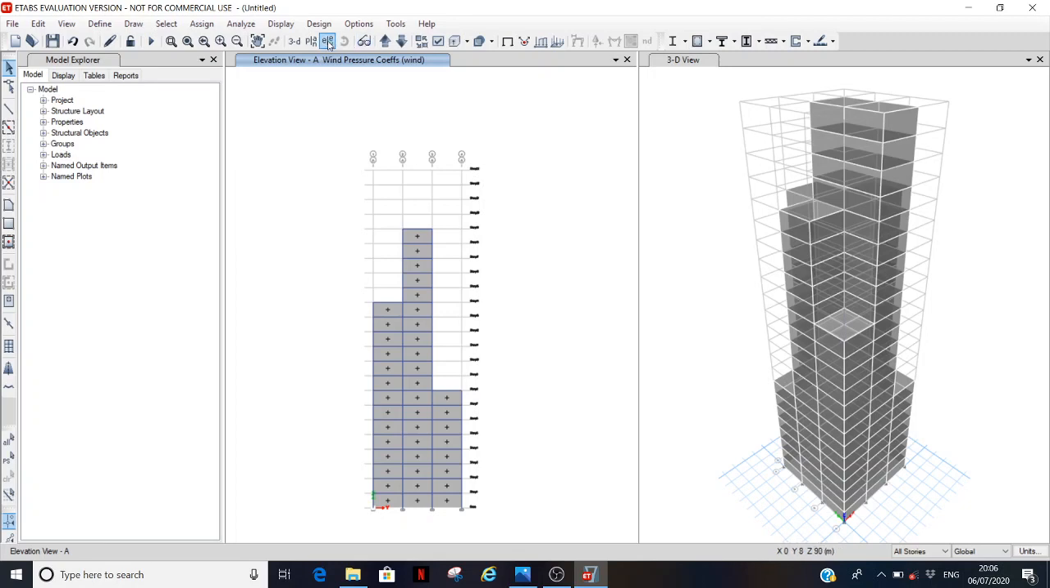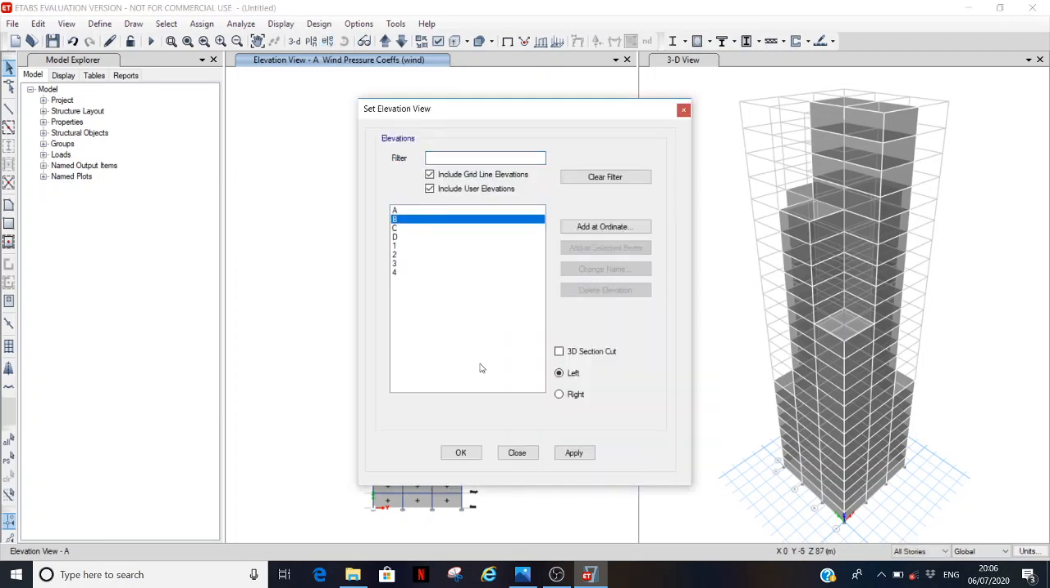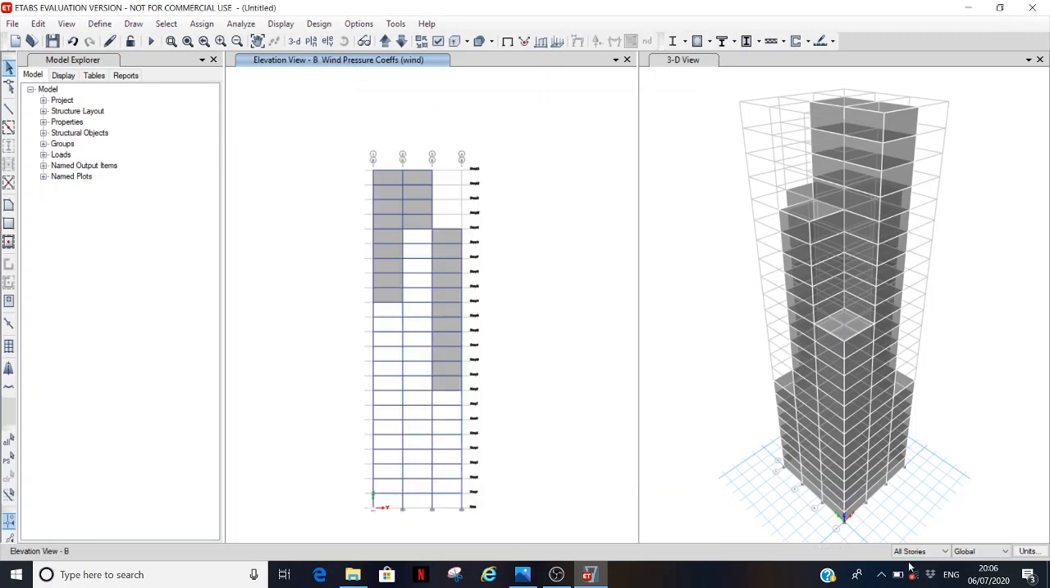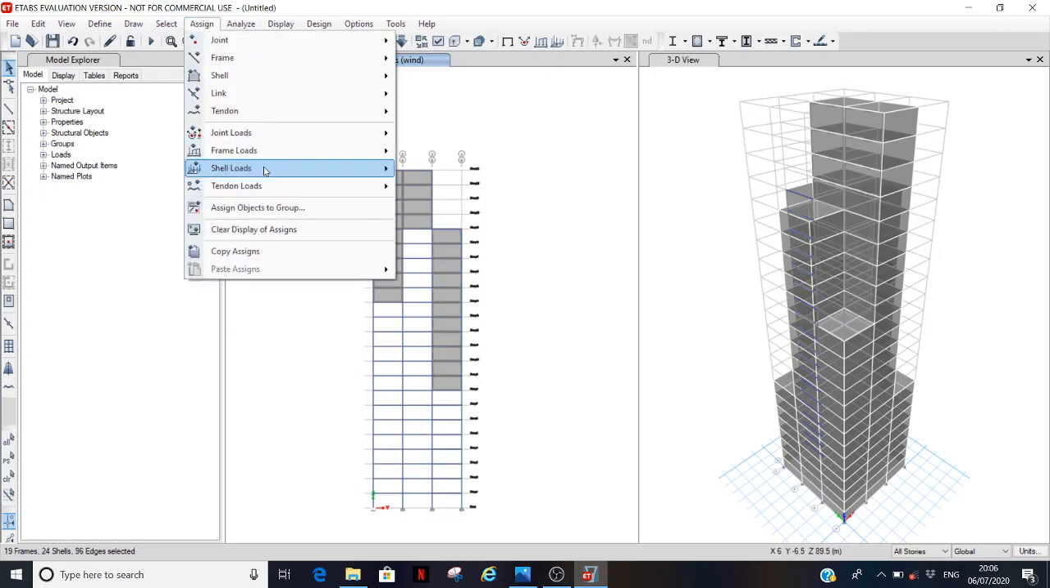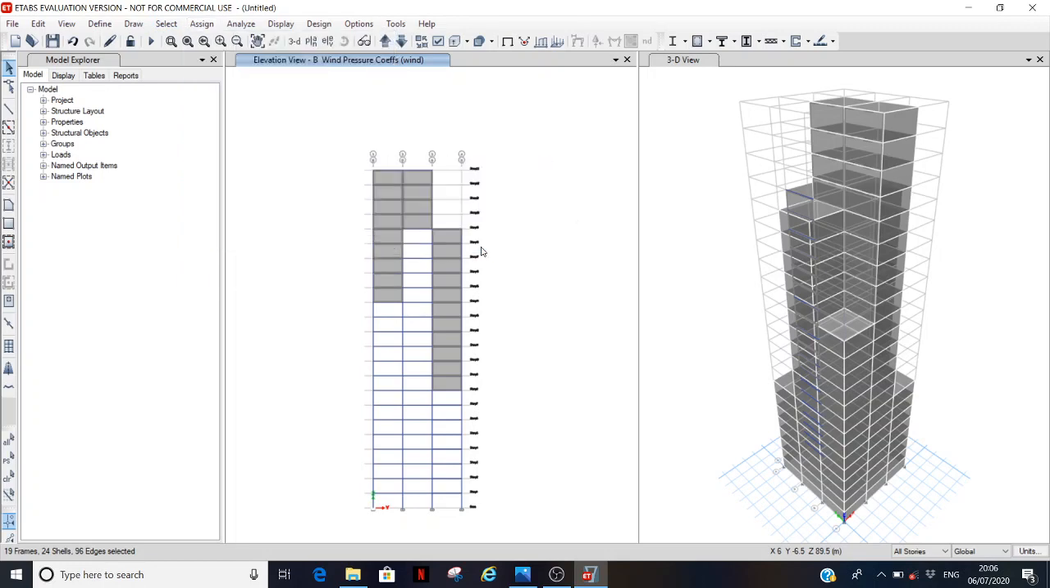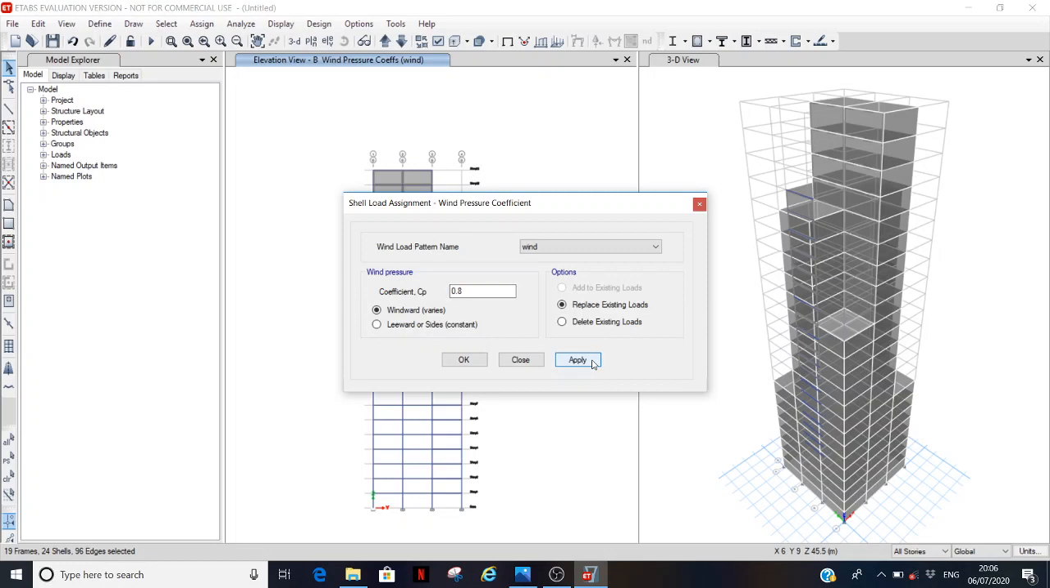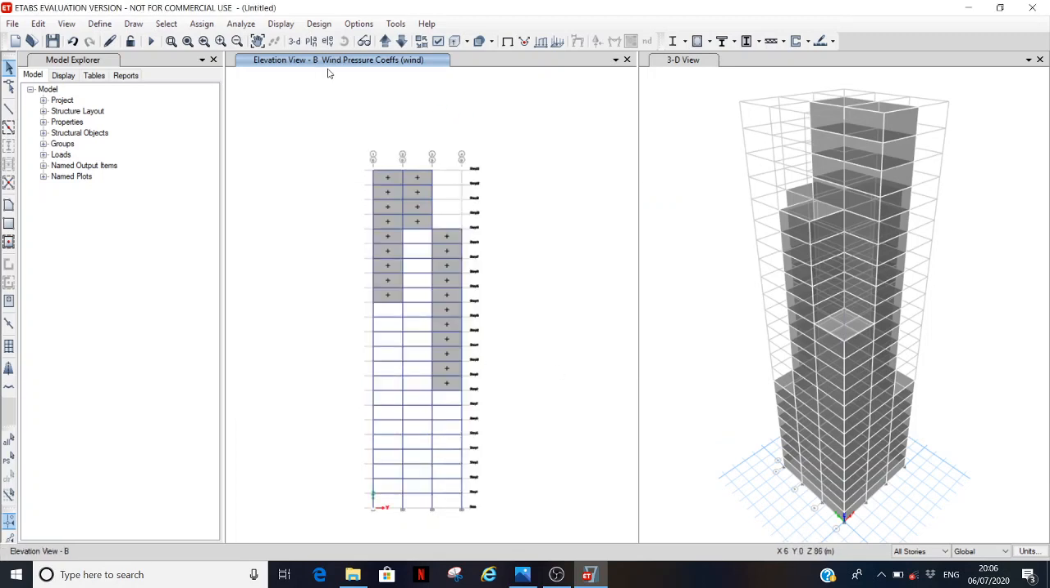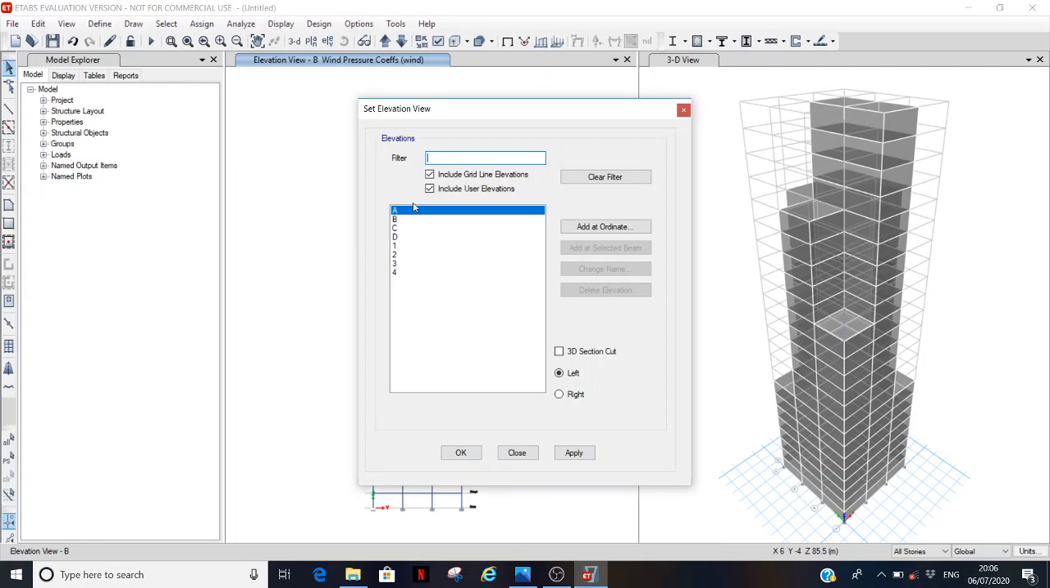Okay. Now go to elevation, go to side B, click on OK. See that the all stories option is selected. Select all the shells. Go to Assign, Shell Loads, Wind Pressure Coefficient. The same value is applied here. Click on Apply, click on OK. If you see the picture in the IS code, elevations C and D will be opposite to that of B. Now let us select elevation D, click on OK.